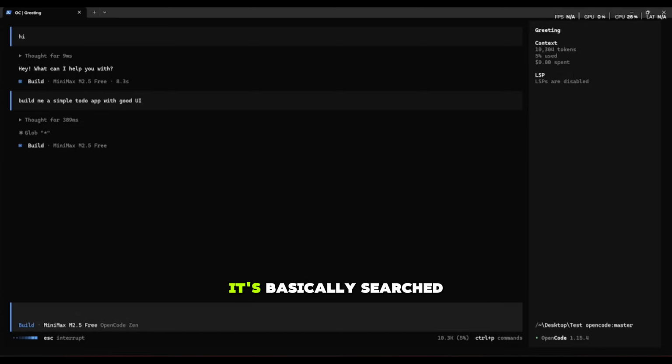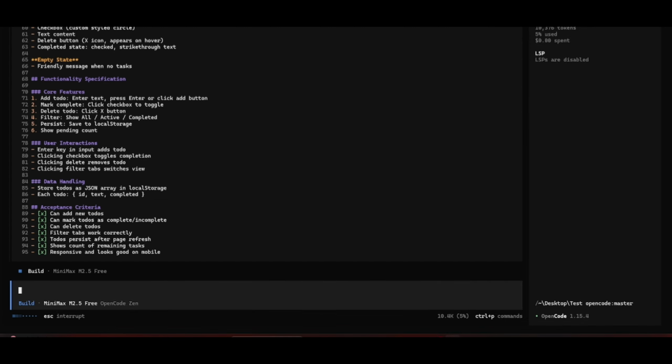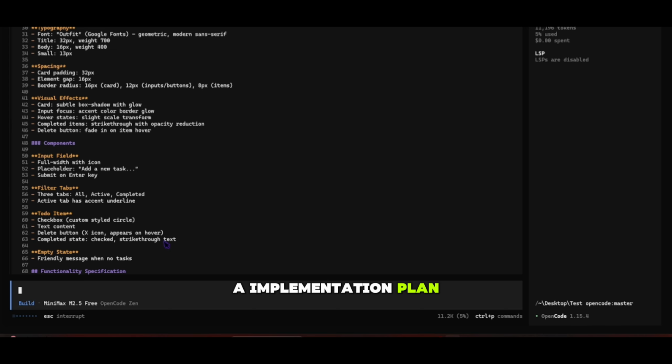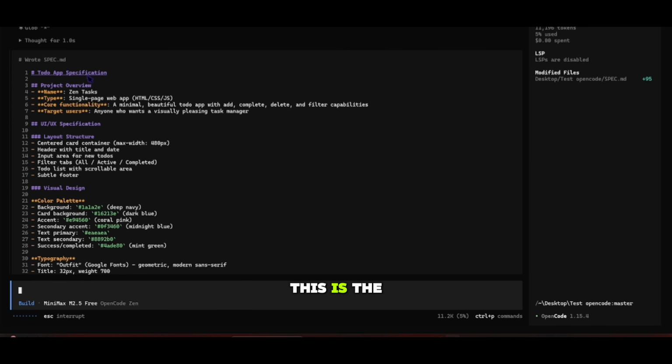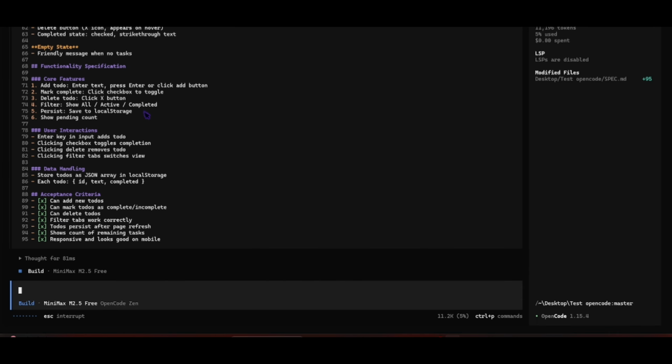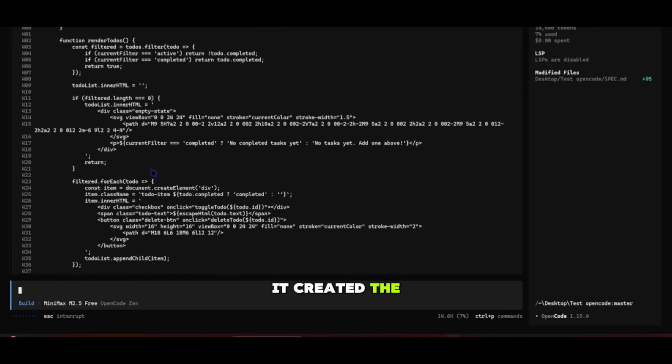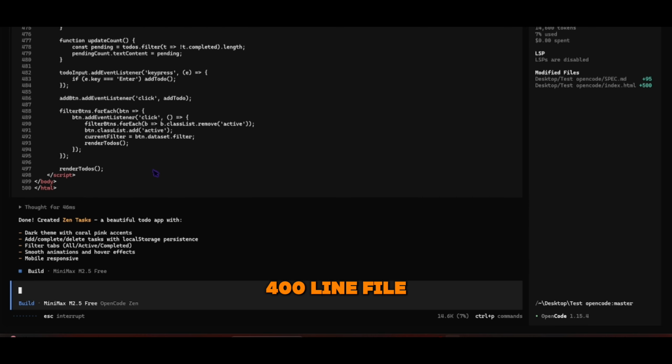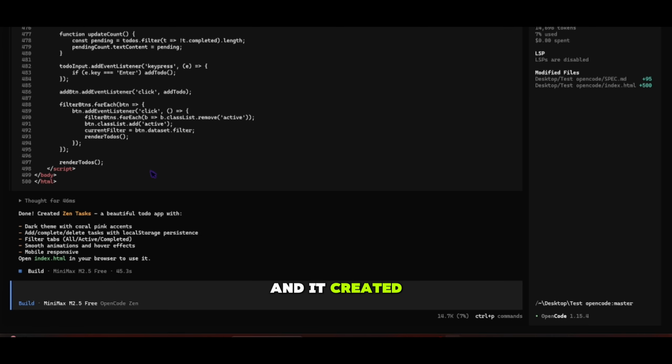It basically searched the directory to see what we have, then created an implementation plan. This is the implementation plan for the to-do app. Now you can see it's thinking. It created the file. It's a 400 line, 500 line file, and it created it very fast. That's how fast it is. You can see it is very fast.